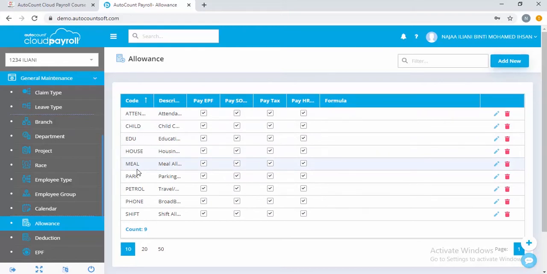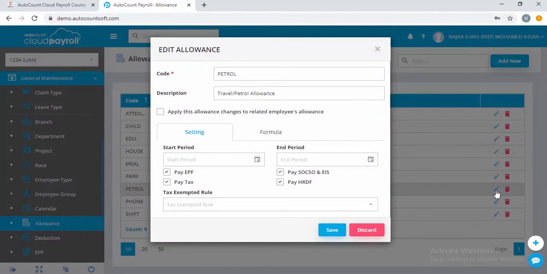Okay, so the first instruction is, it says to edit the following fixed allowance. So to edit, you need to find the petrol. So petrol allowance, this one. To edit it, you click on the edit button, the pencil icon. So the code there, you need to change to the travel. Okay, the description remains the same, which is travel/petrol allowance.